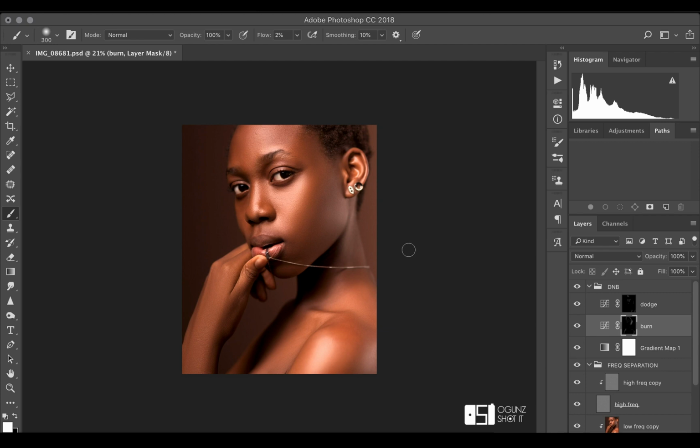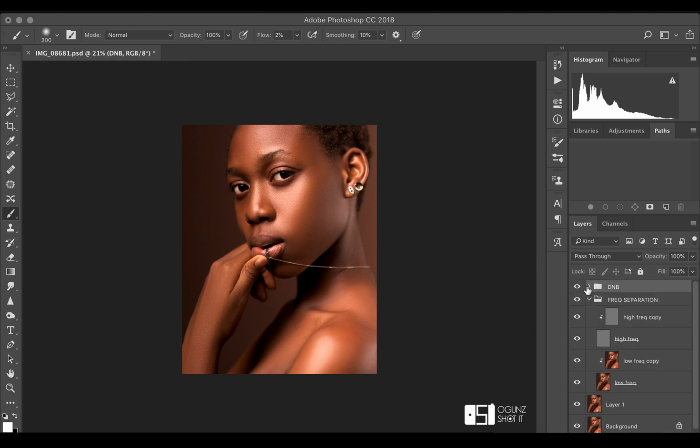I don't think it's necessary, so I'm going to take it out. So now that we have our dodge and burn in place, we can try to look at the preview. This is the before, which is rather looking very flat. And this is what we have now. You can see the image is already looking shiny, and we are yet to be done.